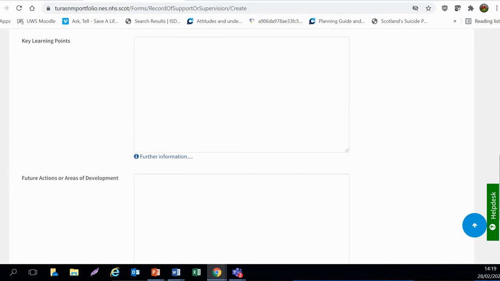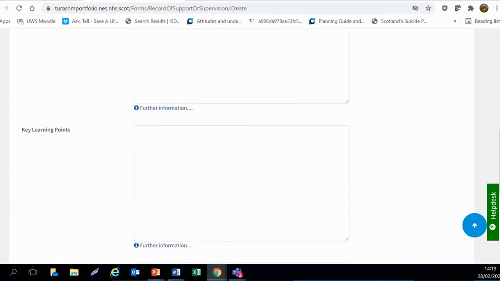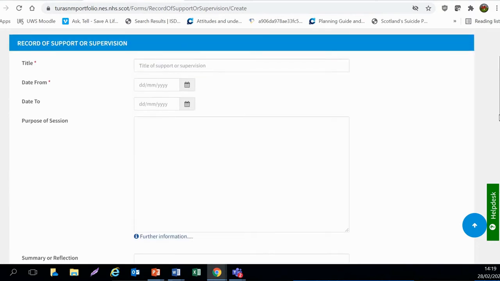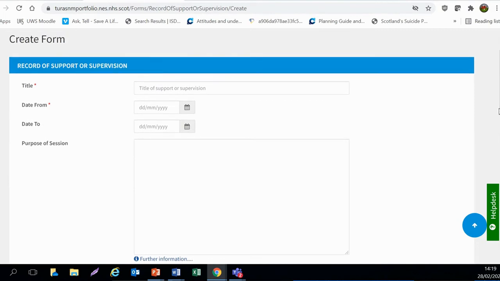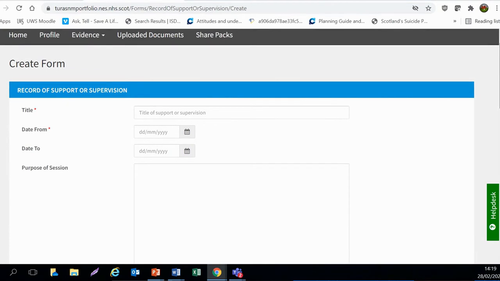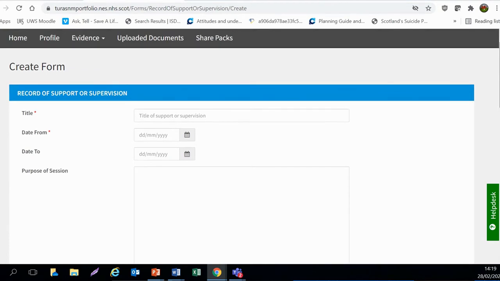But you might at some point want to share it with somebody else, perhaps an appraiser, your line manager, or for whatever other purpose. If you have person identifiable information in there, you might forget you've got that, and you might share something that actually you shouldn't or didn't want to share.